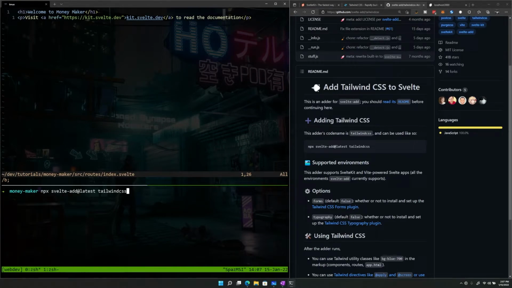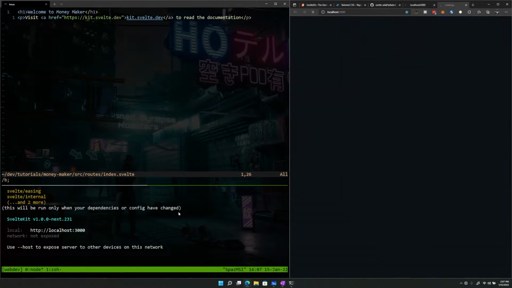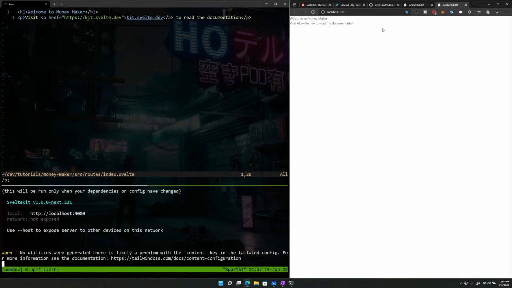So I'm going to go back and run the development server one more time. It'll spawn another browser for me. Let me just get there. Went too far. There we go. And we've lost all of our styling.